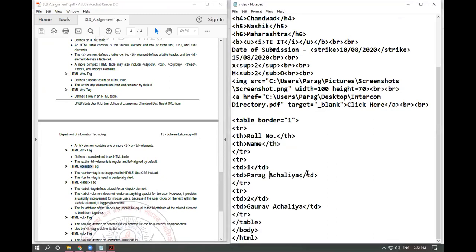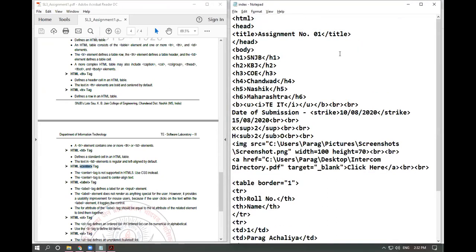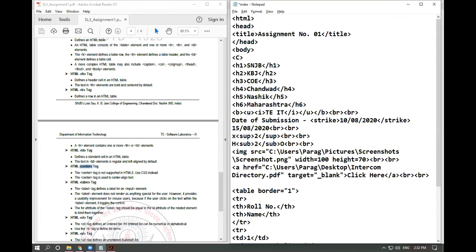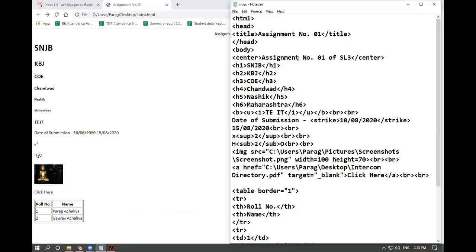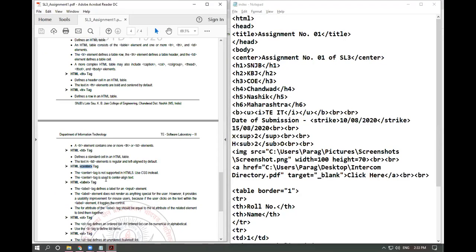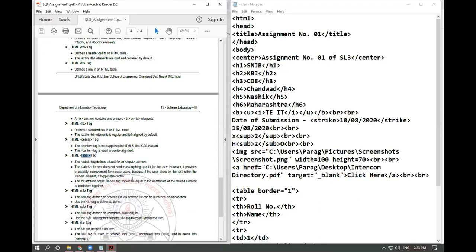Now center. The center tag is used to give the text at the center of your page. It will be like this, center, closing tag. I'm going to write some text in the center tag, assignment number 1 of SL3. You can see on the top of your HTML page, the text appears in the center of the page. This is because of your center tag. Label is used to give the label for your form elements.